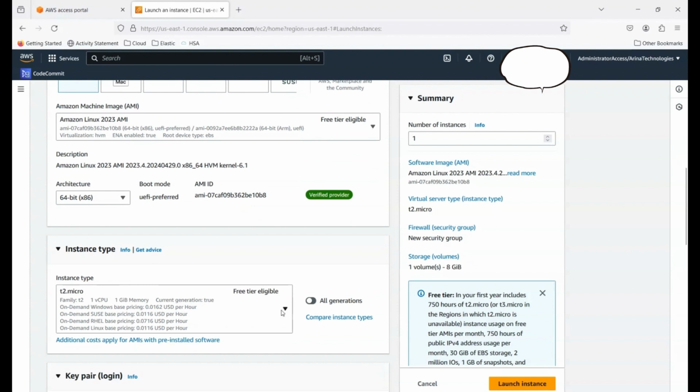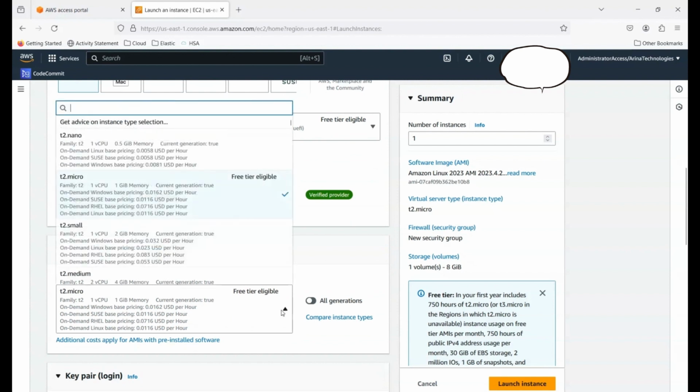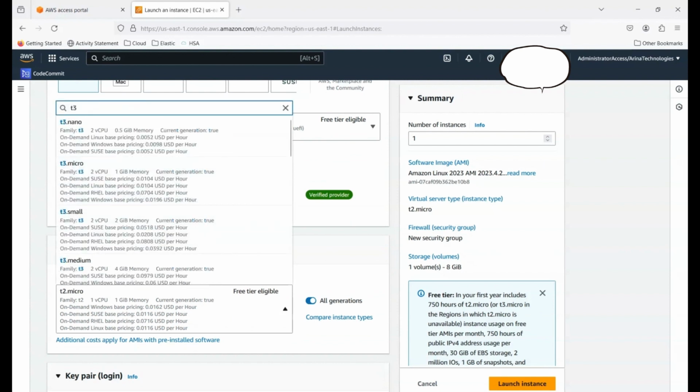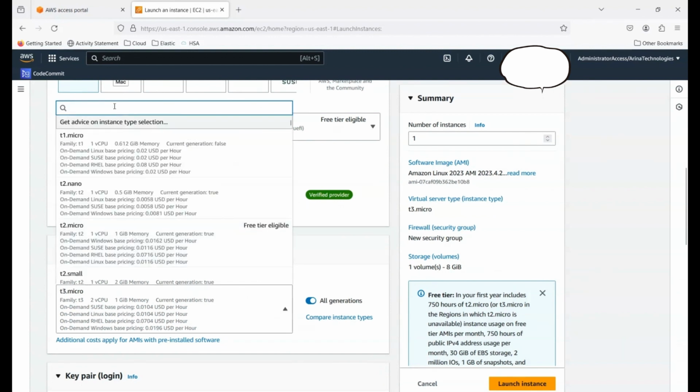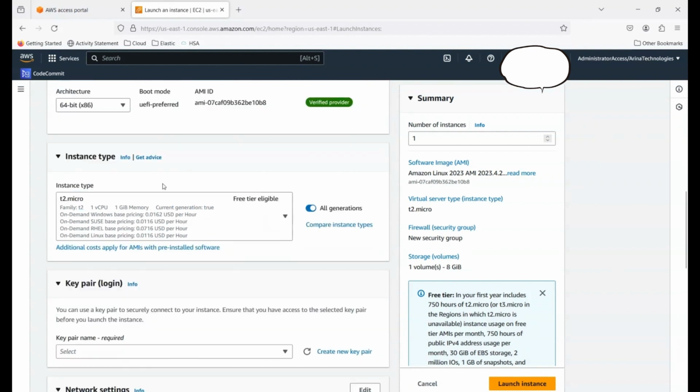You could go with the T2. I like going with the T3 family. T2 is an older family. You could go here, but you don't see the free tier, so just stick with the free tier one that you get. That should be fine. If you're using it in your application, T2 is the older family. T3 is the most predominant, which most customers are using.